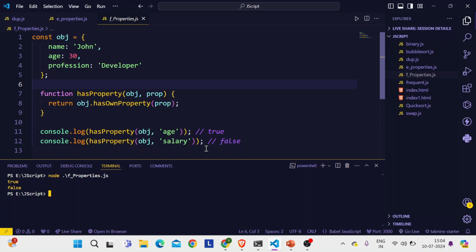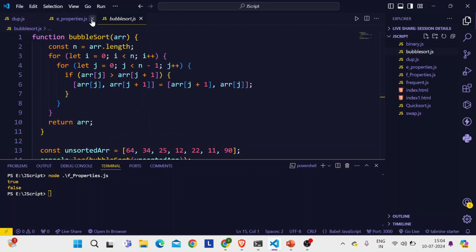Let's move to the next program. Now let's deal with sorting. Let's go with bubble sort. So here we have a bubble sort code. We are all familiar with bubble sort from previous classes.